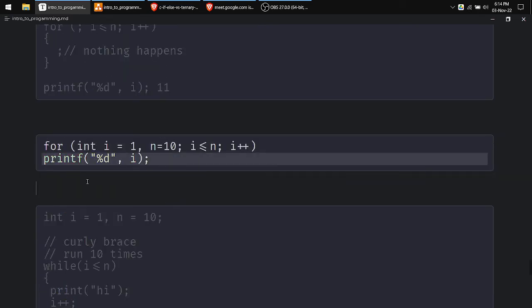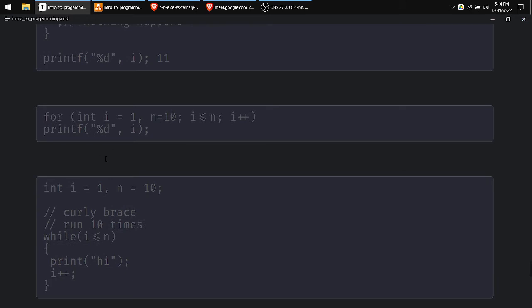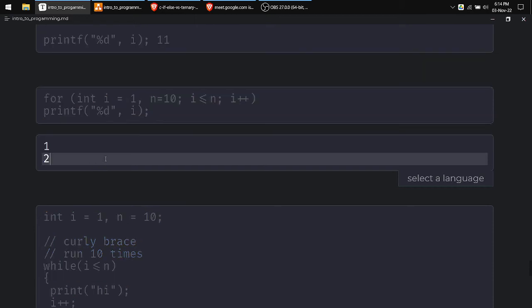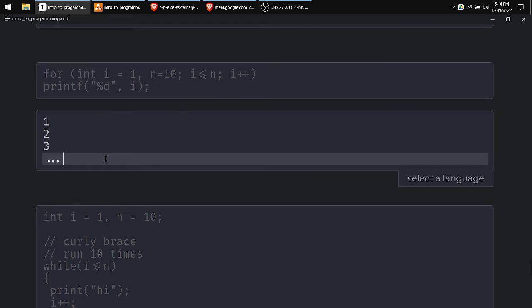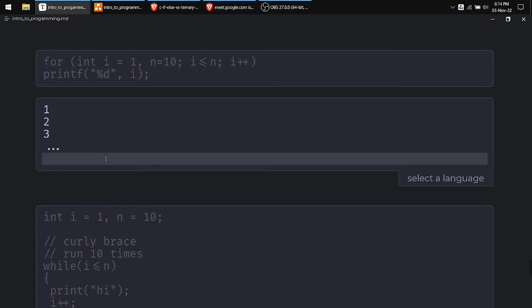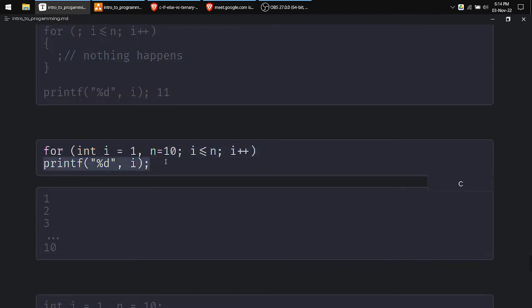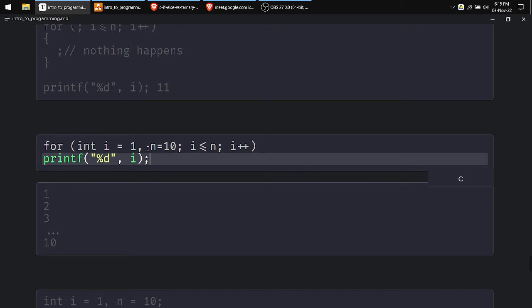What will be the output here? 11. Think again, what will be the output? Not the number of times this will execute. What will be the output? From 1 to 9. Okay, so it's going to be what? 1, 2, 3, 4 till 11. No. Exactly. Why? Because this is treated as part of the loop. When it reaches 11, it won't execute this.